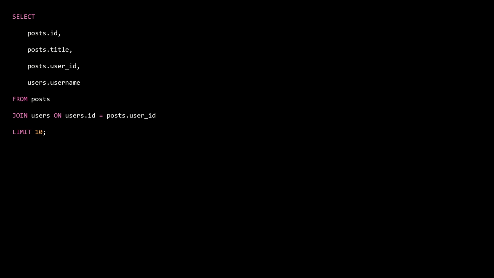Let me walk through each part. The select clause specifies which columns to return. We grab post ID, post title, post user ID, and username from the users table.